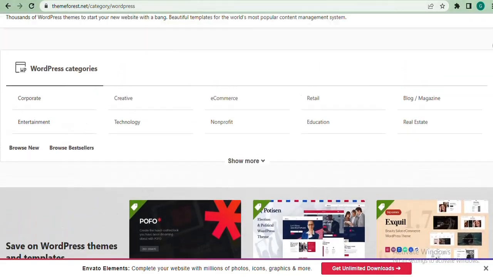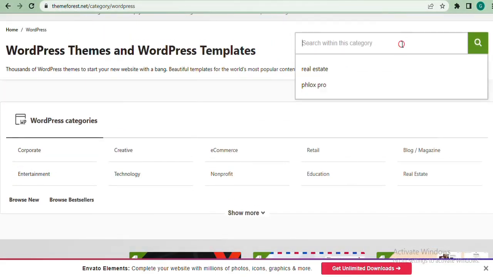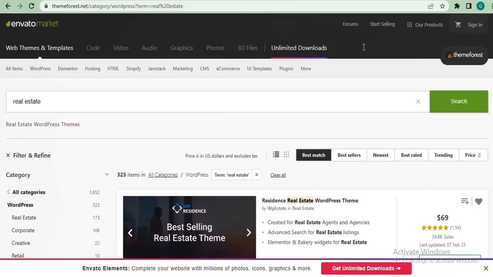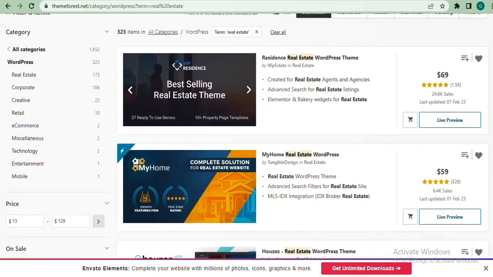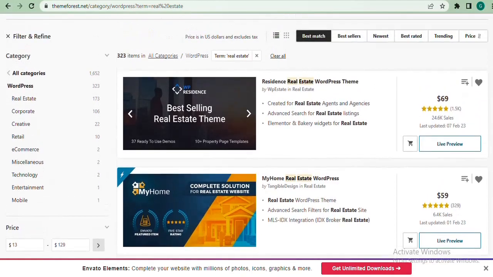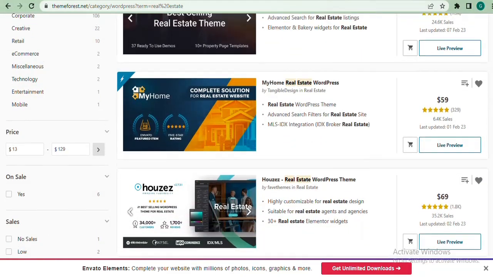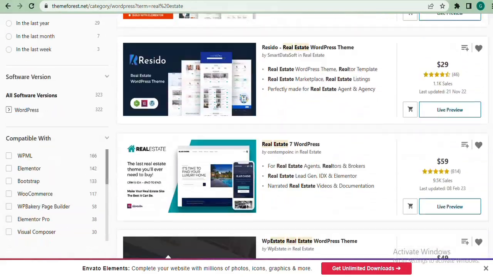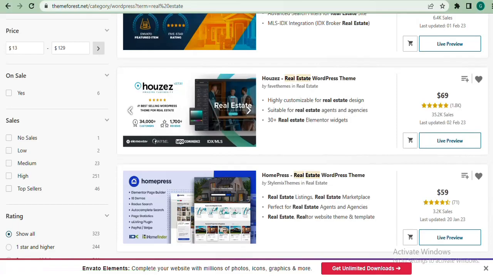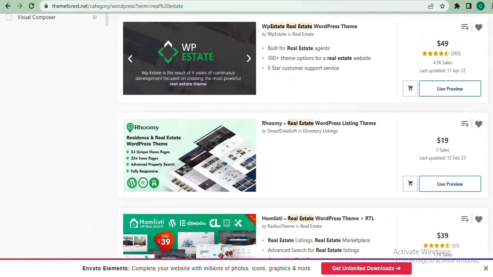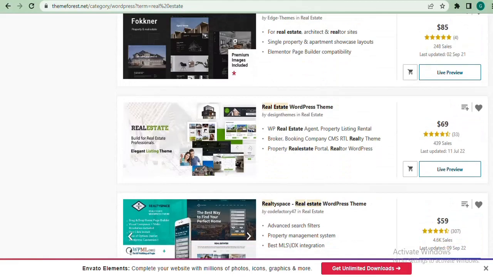So what you can actually do is you can also come here and search for that particular feature that you're looking for. If I click on real estate, it's going to bring me various real estate WordPress themes. These are examples of real estate WordPress themes. But basically, I use Houzez to build my real estate websites. And then we also have a whole lot of other real estate WordPress themes.